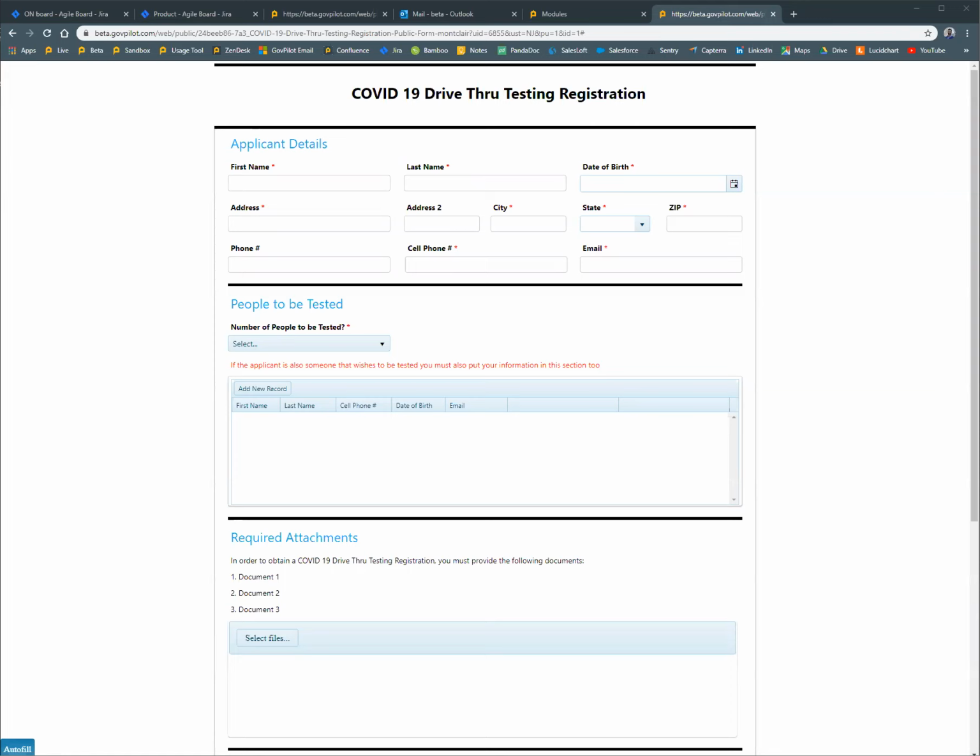Now this registration form is designed to be put on your website. So anyone looking to register for testing can do so electronically while maintaining social distancing. No need to print something out and mail it in or come down to the local office. They could go to your website and either on a PC, laptop, or mobile device, access the registration form and do so from the convenience of home.